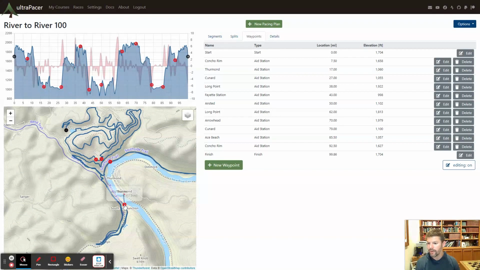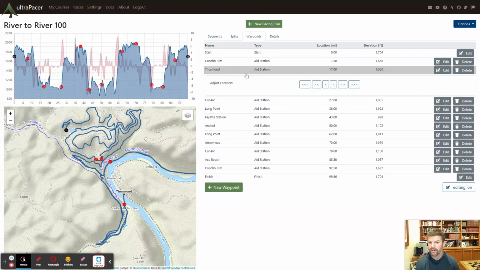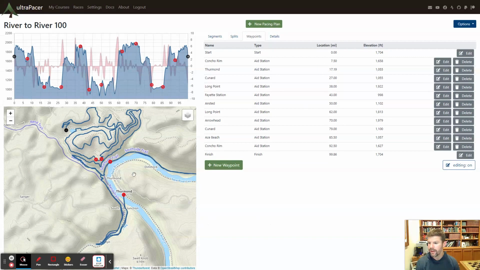So we've got this one. This is the Thurmond aid station. And I'm going to actually adjust it a little bit further out to that turnaround point by clicking on these little arrow tools. That one looks good.